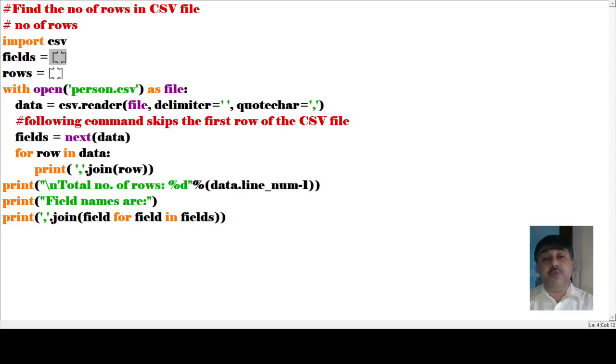Now we have opened with open person.csv as field. Fine. Then we have given data equals csv.reader, csv.reader file, then delimiter. What delimiter are we giving? A blank space. Next we have given a quotechar, that means a comma. So all these particular things we are taking from there.